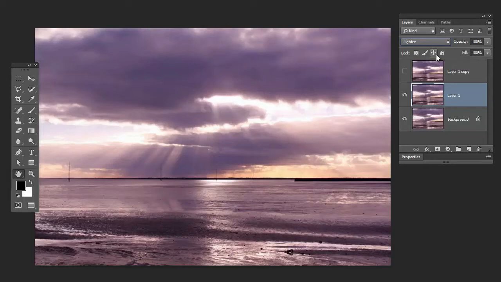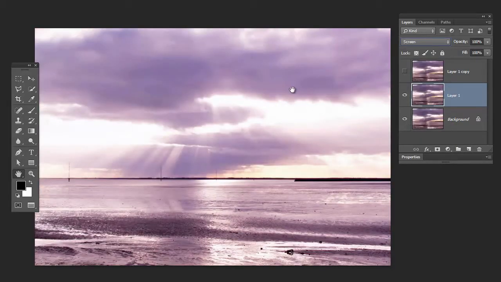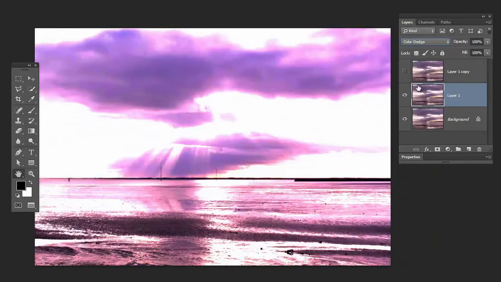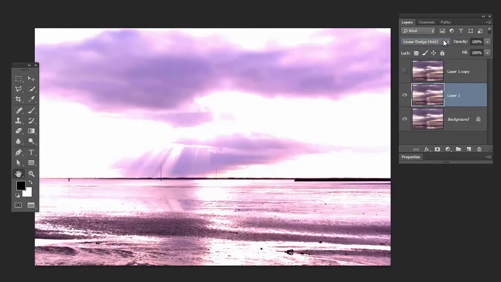As we go down the line, just as the group up here accentuated the darker values, Lighten is going to do the exact same thing to the opposite range of tones, which is your brighter values. Screen: notice that the brights are being affected while the darker values are going to have little to no effect. Color Dodge, Linear Dodge, and so forth.